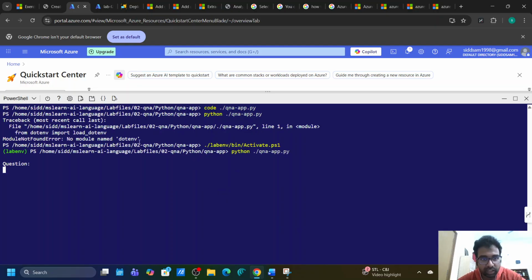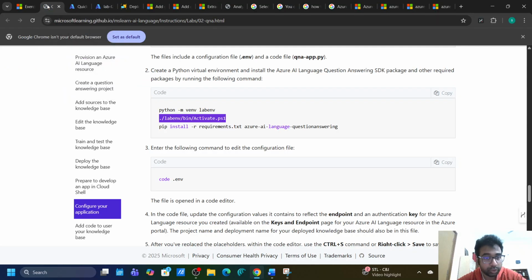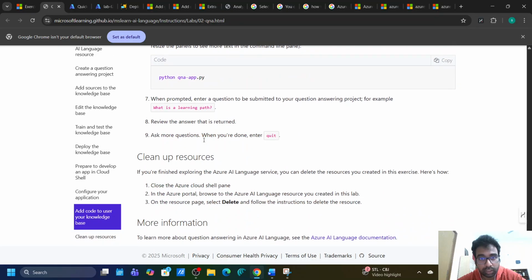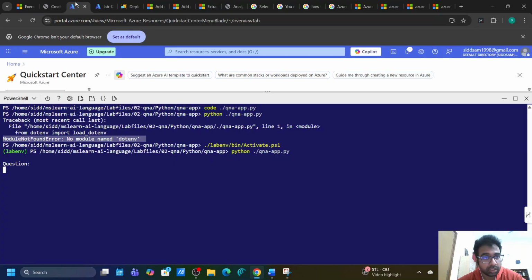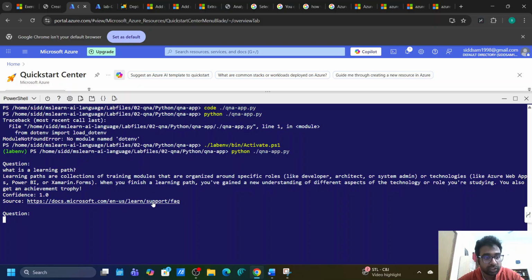I did not actually activate a virtual environment, so that's why I got this error. But now when we run this Python file, we have to input the question. Our question will be: what is a learning path? Now we will enter this question. This is the response that we got: learning paths are collections of training modules and an achievement trophy. The confidence is 1.0, and the source is the URLs that we specified.